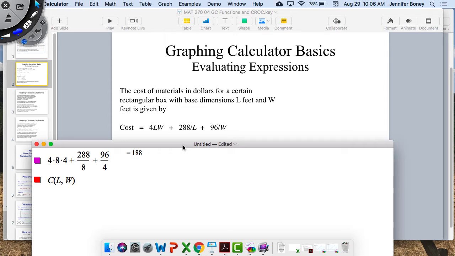You might not have written a whole bunch of functions like this before because they're not things you can graph in 2 dimensions. There are 2 inputs and a 3rd output. So if you're graphing something, it would be in 3 dimensions with this. So it's not something you do a lot in earlier classes, but I can write a cost function that is just this rule here: 4LW plus 288 over L plus 96 over W.